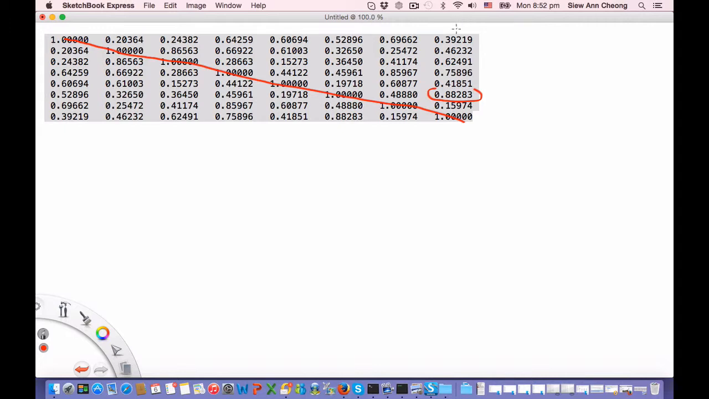between number 8 and number 6. So we draw that. So let's draw 6 and 8 and link them. Next, the next largest cross correlation is 0.865 here. Okay, this is between 3 and 2. So let's draw that as well. So this is between 2 and 3.